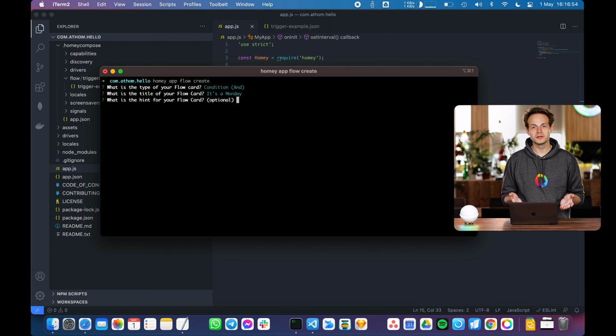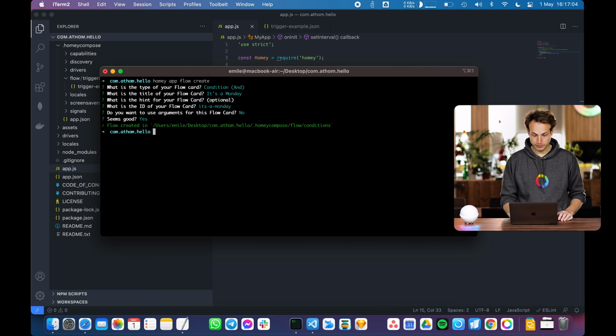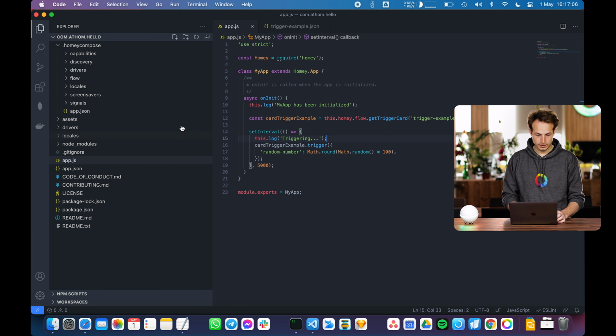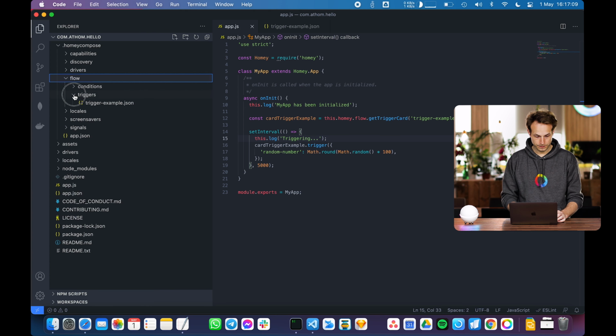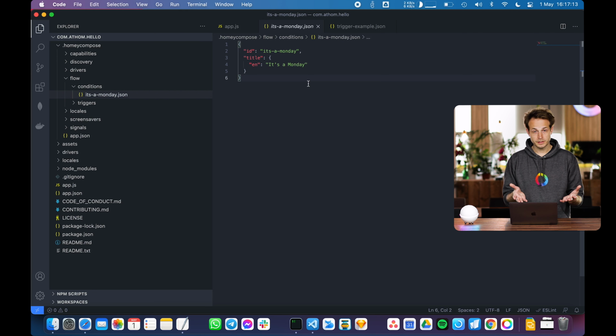Well, this is so obvious it doesn't need a hint, so we can skip that. I think the ID looks good, and we do not want to use any arguments for this card, so everything seems good. Now let's go back to our editor and show conditions it's a Monday.json. Well, this is how simple it is to create a condition card.